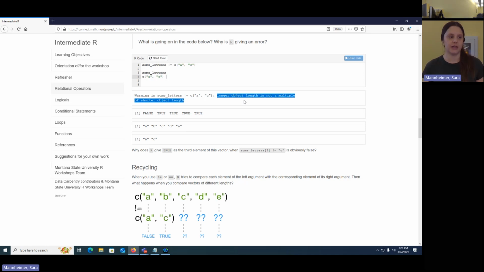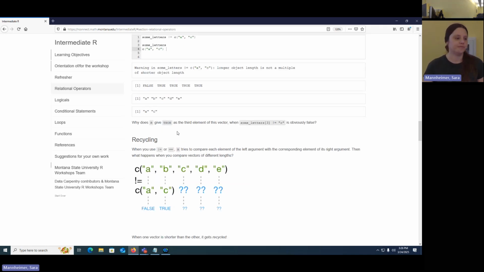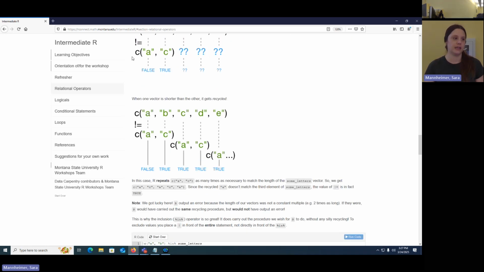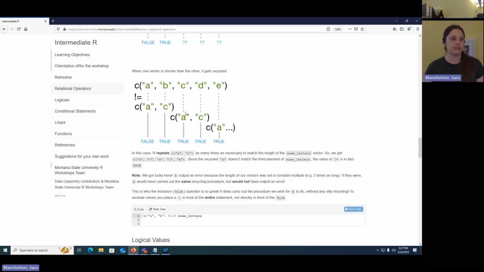It's saying these are not the same length. So what is it giving us for the rest of these TRUEs and FALSEs? It's saying, okay, is C not equal to, I don't have anything to compare to. So what it does is called recycling. In these diagrams down here, the question marks say I don't know what to compare to because they're different lengths. So it keeps repeating the shorter vector to fill in all those blanks as many times as it needs to. So it's comparing A, B, C, D, E to A, C, A, C, A.